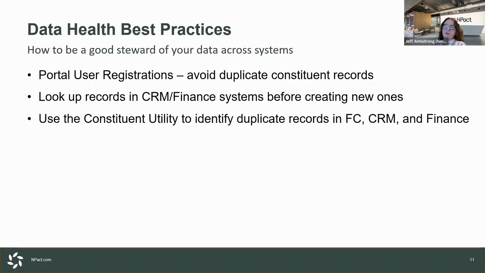If you're not familiar with it, you can use the constituent utility to identify duplicate records in our database, in your CRM database, in your finance database. And not only identify them, I should have put this here in the bullet point, you can also merge records and clean up some of your data from that screen too. So it's a good best practice to go into your constituent utility every month or every quarter and just see, do I have duplicate constituents? And if so, let me merge some of these and clean them up. And we'll take a look at that in just a second.